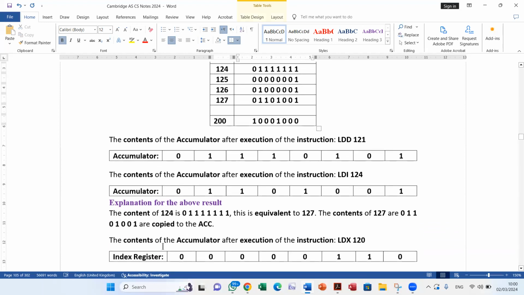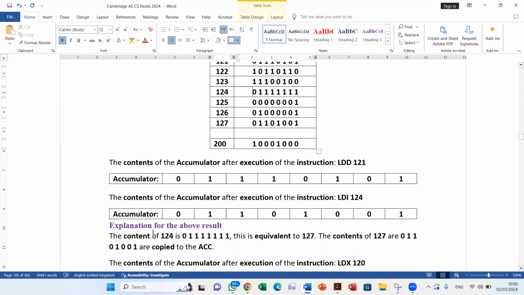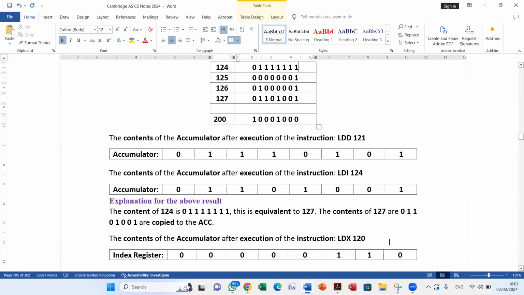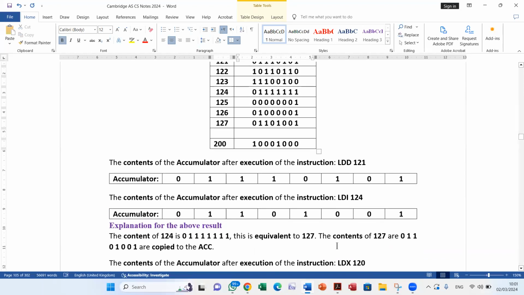This is the explanation of the above result. The content of 124 is 0111 1111. You go to 124 and find this value, which is equivalent to 127. You change it into denary immediately to become 127. Then you go to address 127 and copy its contents into the accumulator. So the answer would be this value together with the explanation.